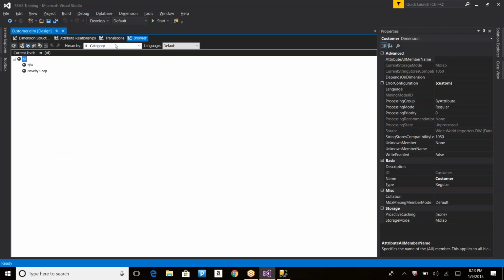Now, if you drag this attribute next to a measure, like for example, sale, like $100 for NA and $200 for novelty shop, the output will be $300 next to all. Under that there will be NA, which is $100. Under that there will be novelty shop, which will be $200. That's how the all is the aggregated member, or aggregated level.